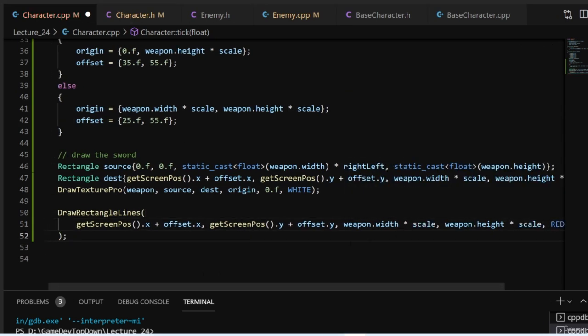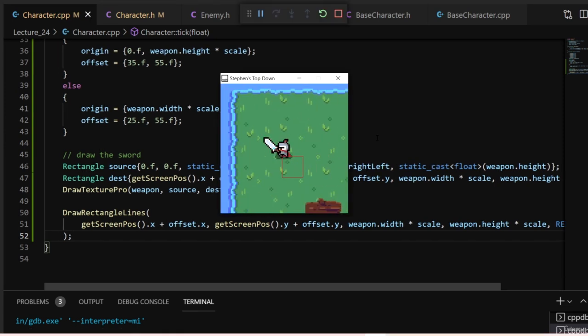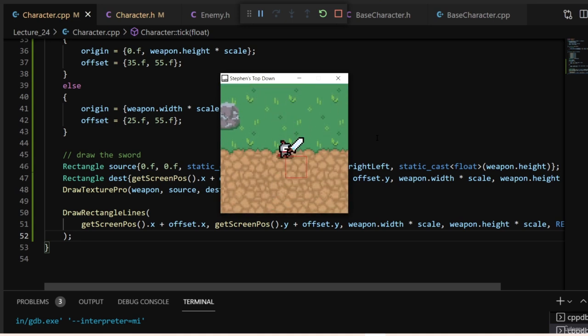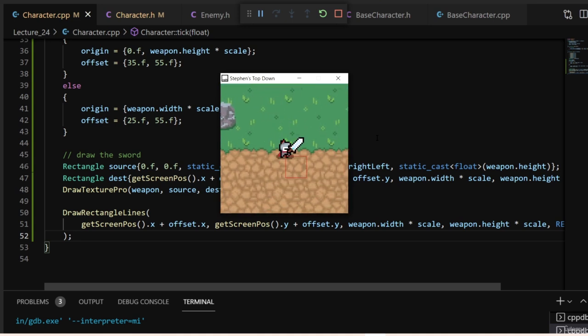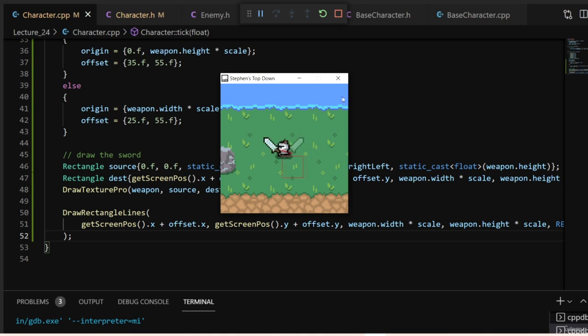Let's run this and see what we get. Now here's our rectangle. The reason it's not at the same location as the sword is because we chose our origin for the sword to be the bottom left corner. But DrawRectangleLines takes the location you give it and uses that for the upper left corner. So if we want a collision rectangle for the sword, we'll need to move this rectangle up by the height of the texture. And when we're facing left, we'll also need to move it left by the width of the texture.